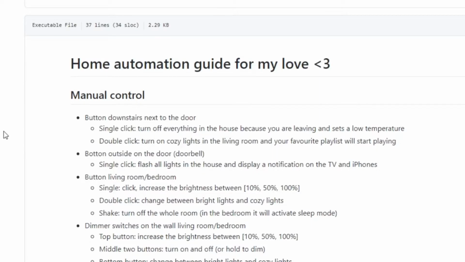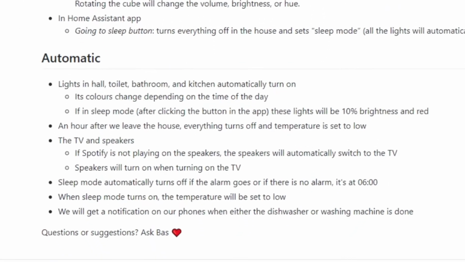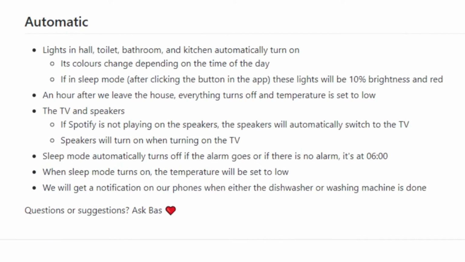If we go down to the automatic section, lights in hall, toilet, bathroom, kitchen automatically turn on, and it changes color depending on the time of the day. If it's in sleep mode, after you click the button in the app, so there's kind of a sleep mode, tell the whole house go to sleep, then these lights come on to a 10% brightness and in red. This is nice. An hour after you leave the house, everything just turns off and temperature, like heating, is set to low. Great idea.